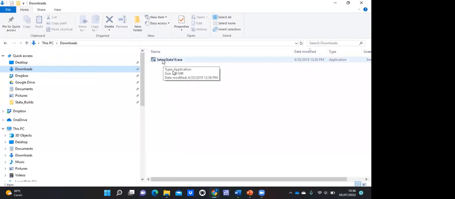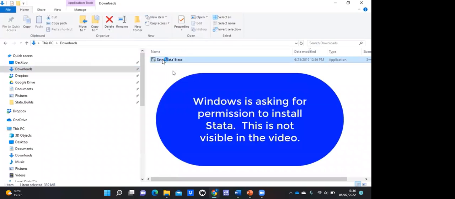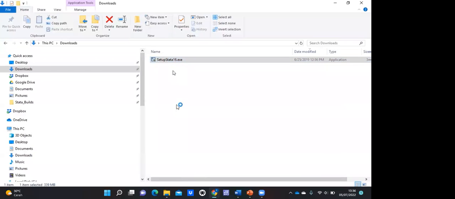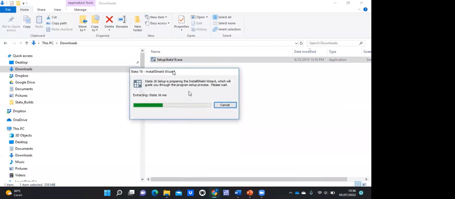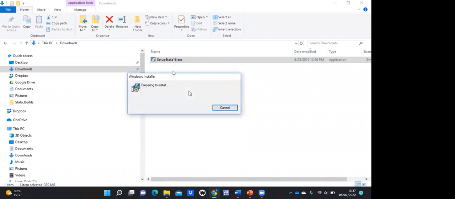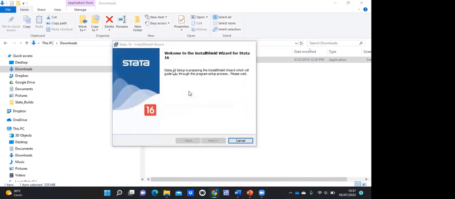So the next thing to do is run this executable. So I'm going to double click this where it says setup stata16.exe. And you may be prompted, if you're not the administrator of your computer, your account, then you may need to enter a password or something. I'm just going to click yes. I'd like to install STATA. So now it's going to take me through the process. So I'm just going to follow the instructions as it prompts me along the way.